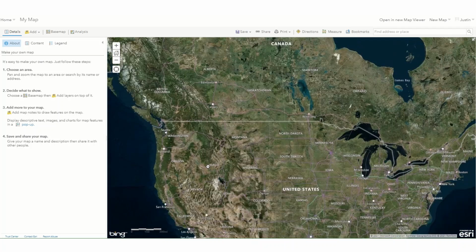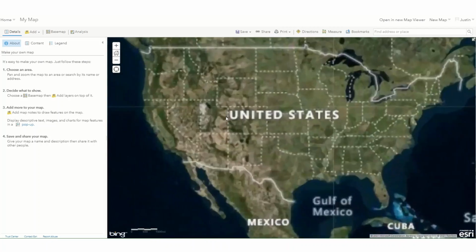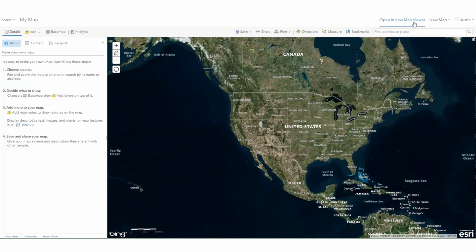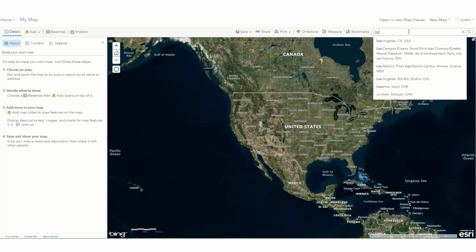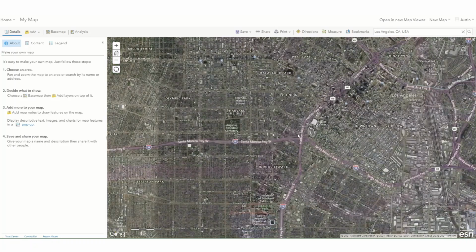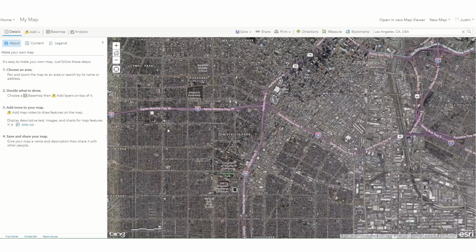On the map here, you can click and drag to roam around. You can scroll up and down on your mouse or use the plus and minus buttons to zoom in and out. We can use the search bar on the top right to search for an area. So we can go over to Los Angeles, California, and currently we're looking at a base map that is an aerial imagery hybrid with some labels on there for places of interest, streets, and highways.